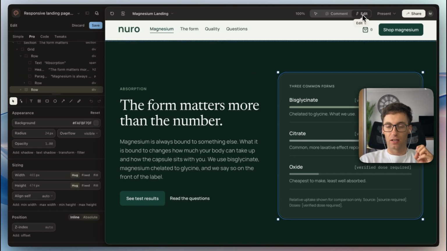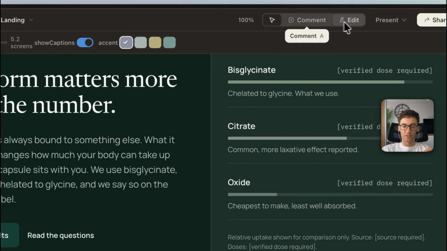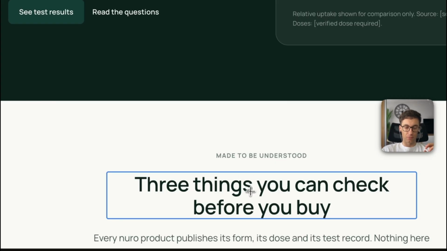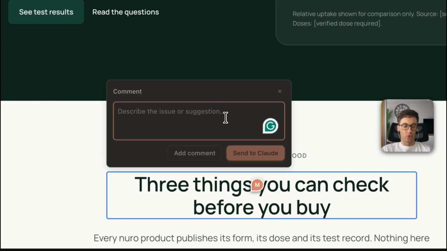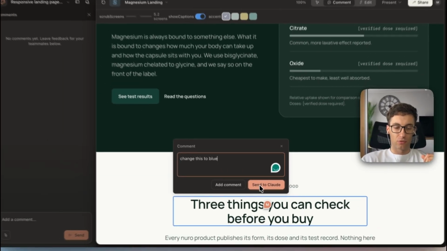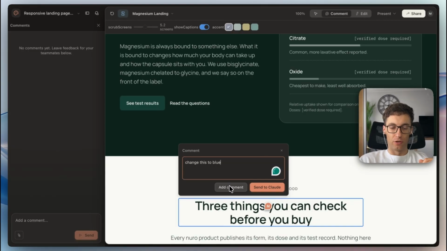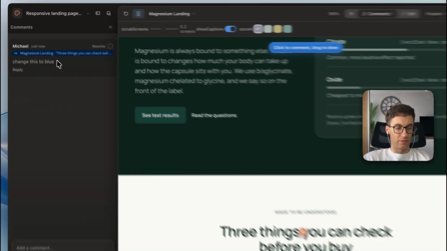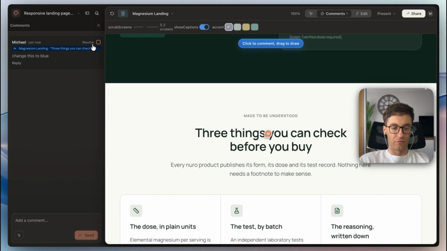But if there are any large edits that you want to make, then there is a comment option right here. What you can do is select any of the elements that you want, like this one, for example, and then you can add comments for Claude. You can say, change this to blue, for example, right? And then you can send that to Claude or add a comment for later. If you click on that, that's going to appear on the left-hand side right here, and you can click on resolve to get rid of it.